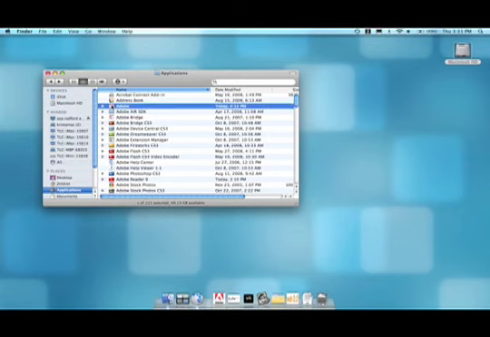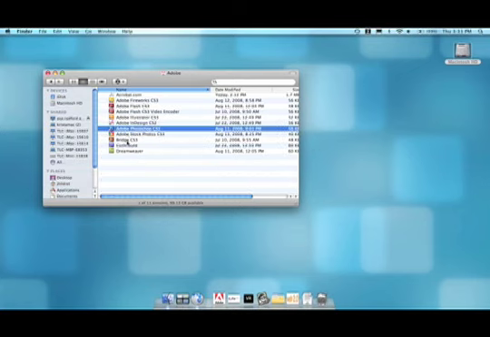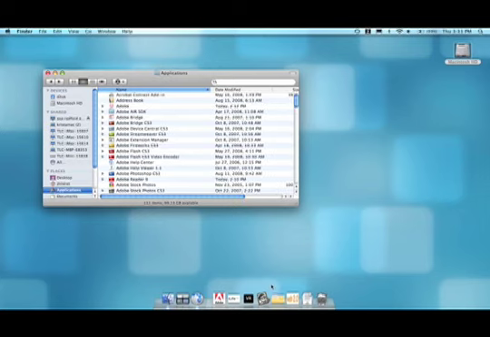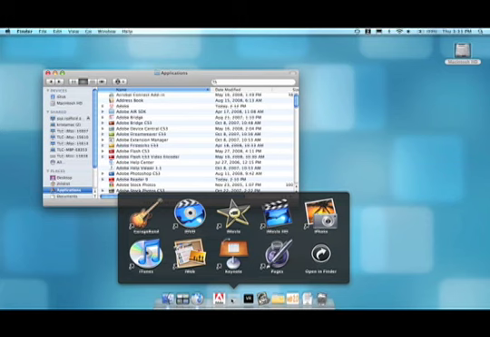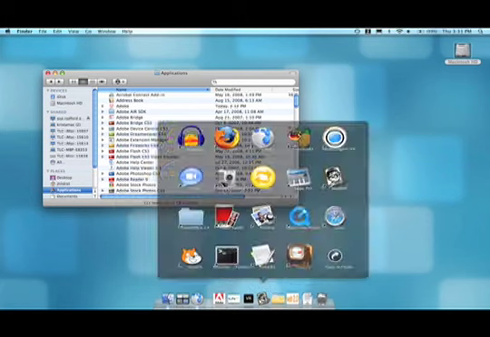Same way with the Adobe. If I look at that, there's all my Adobe apps. Again, just program aliases. And it saves a lot of room on your dock.